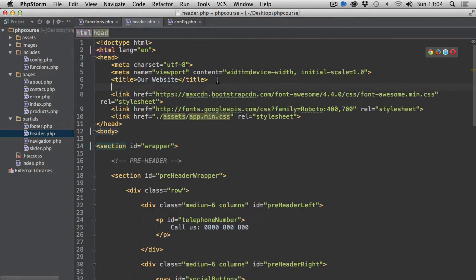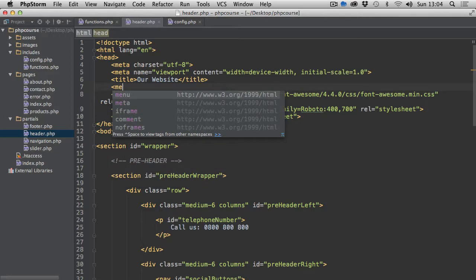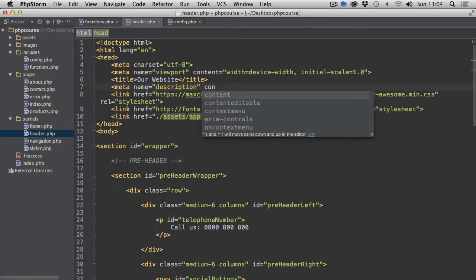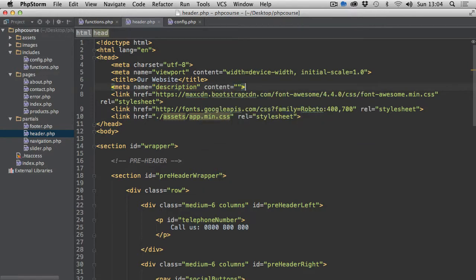First of all, I'm going to add the meta description tag as well, which we haven't done yet. So meta, and name is going to be description, and for the content we are going to leave it blank for the time being. So we are now going to be working with these two tags, which should have a different content for each page.